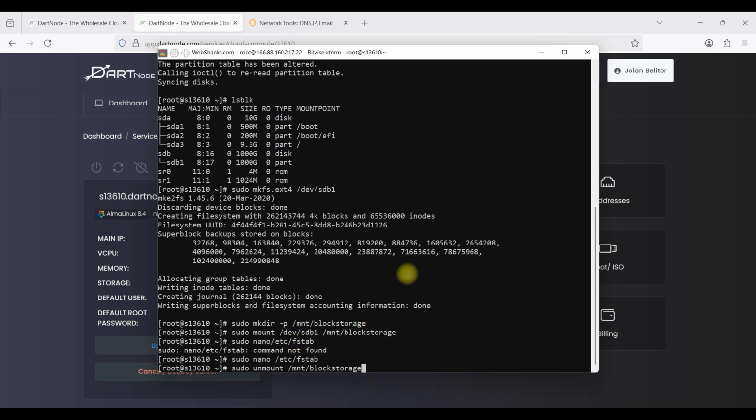So that's it. This is how you will set up DartNode Storage VPS and create a mountable partition using the steps I have provided. And if you have any questions, just ask them on the comment section down below.